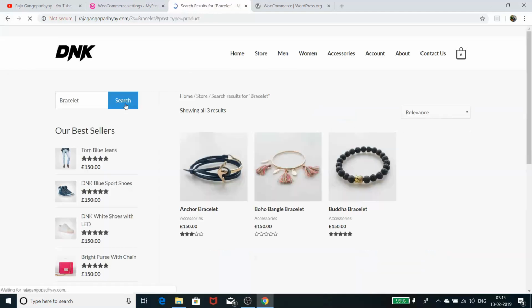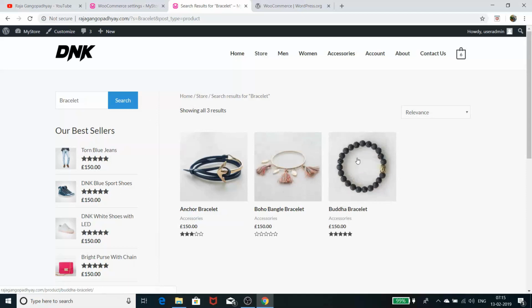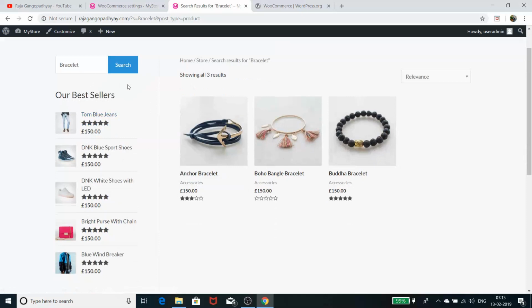So this will show me what are the bracelets that are here in my store, and I can see all the products which have bracelet in their product name, and accordingly I can select the one which I like, and I can add it to cart. So this is a very nice feature.